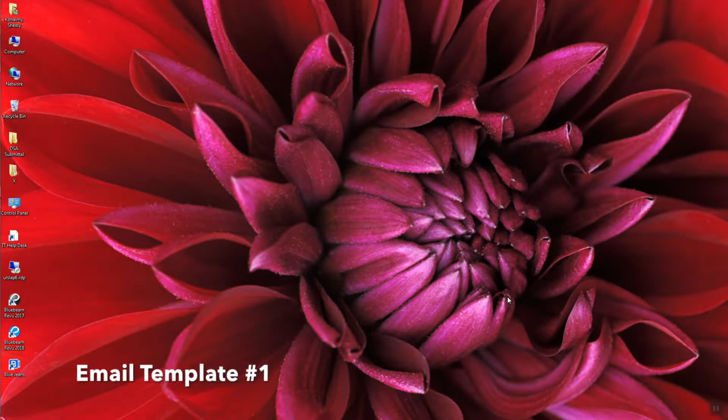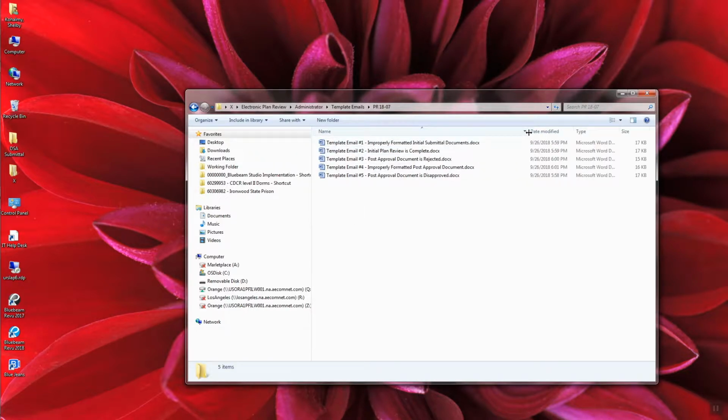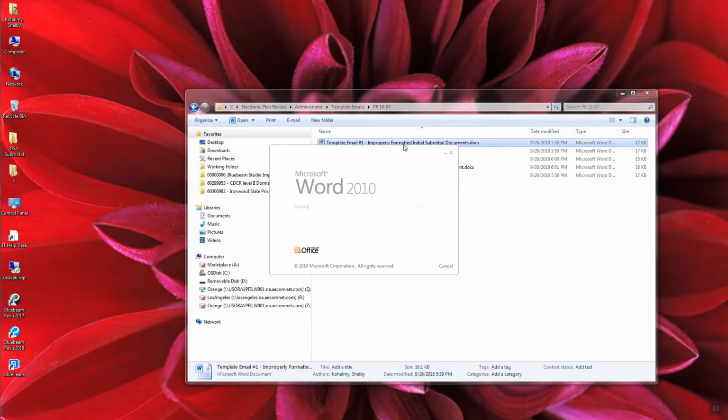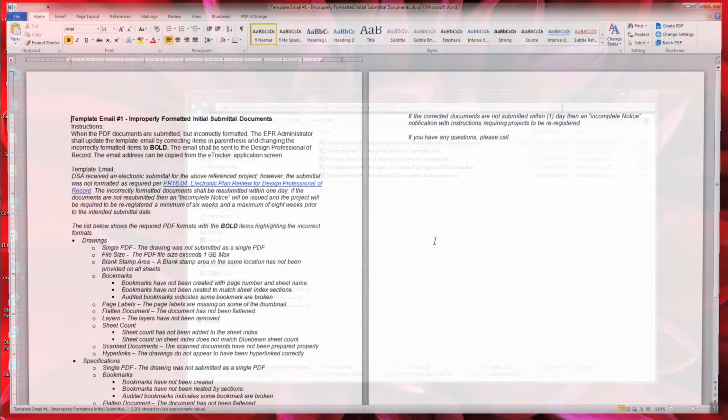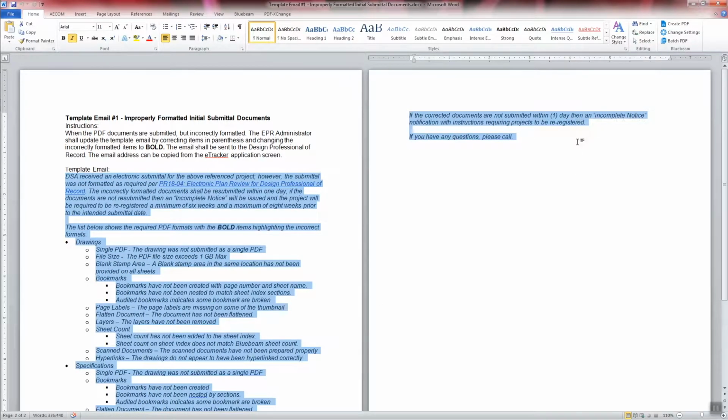Template email number 1, improperly formatted initial submittal documents. Create email. Open Windows Explorer. Go to the X drive. Go to Electronic Plan Review, Administrator, Template Emails, 18-07. Double-click Email Template Word file. Select the italicized text, and using Control-C, copy the text.